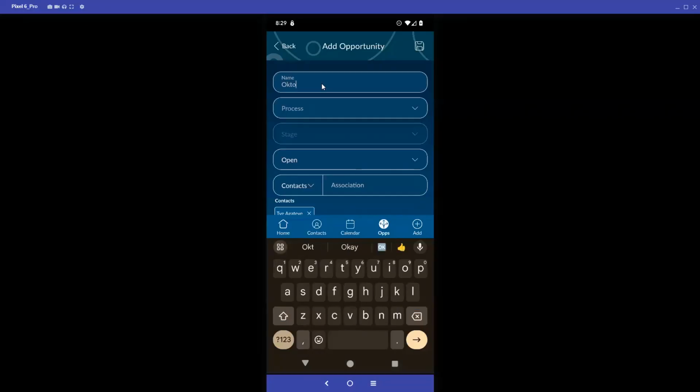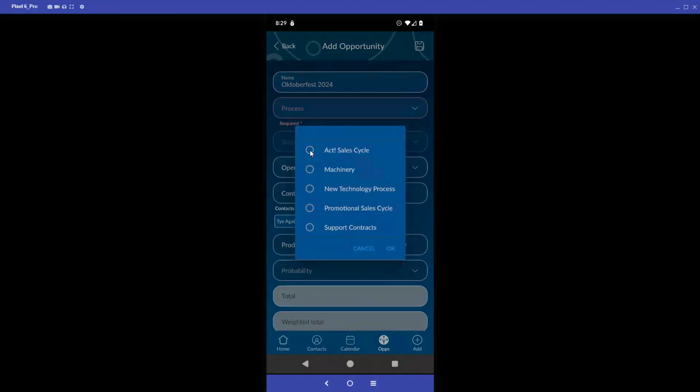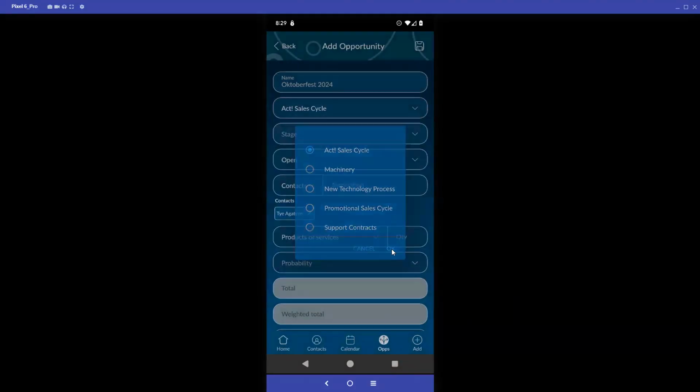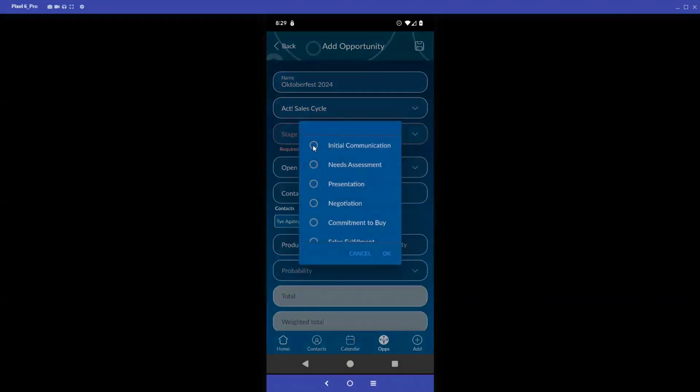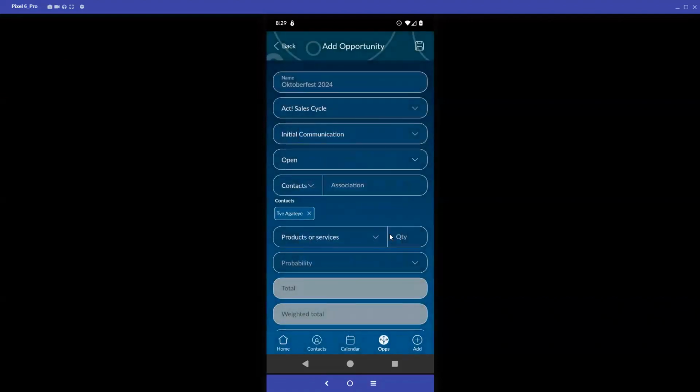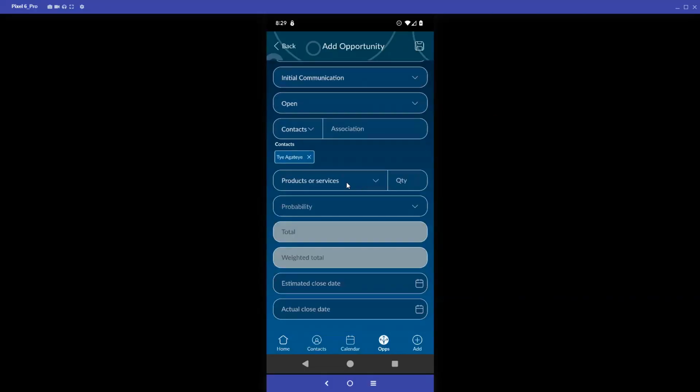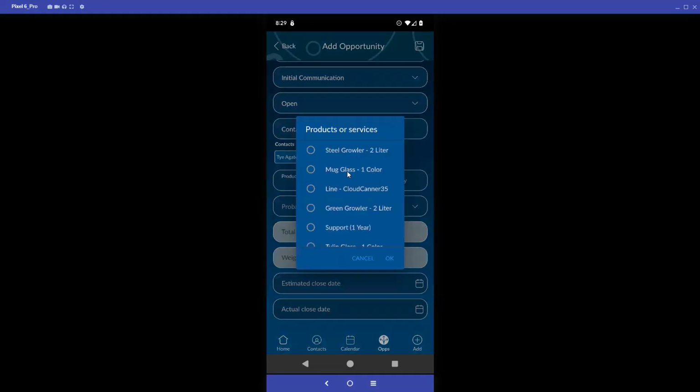And I'll just create an opportunity record. We'll call this one Oktoberfest 2024. We're going to use the Act Sales Cycle process. I'll begin it in the initial communication. That's my first stage. It's open. Since I already have Ty here as a contact, I'm going to leave that alone. And now I can add any kind of products and services that I want. So this dropdown will immediately pull up the products or services from my products table in my database, which I've been populating ahead of time. So I'm just going to add a few products here.